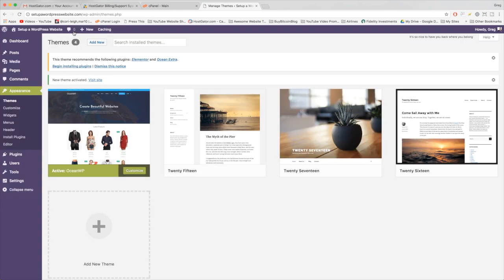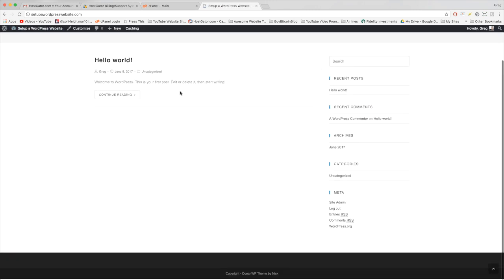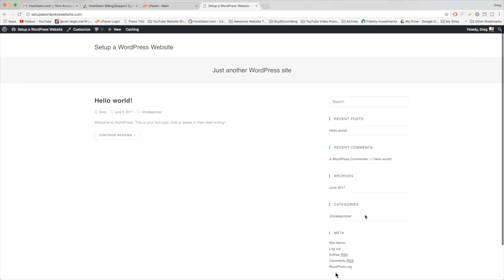I'm just going to show you how to use Ocean because it's a minimalist theme. If we click to our homepage now, it'll show we just have a lot of white space, which is good. White is good. Make good use of white space. And now we can actually set up a really basic website.